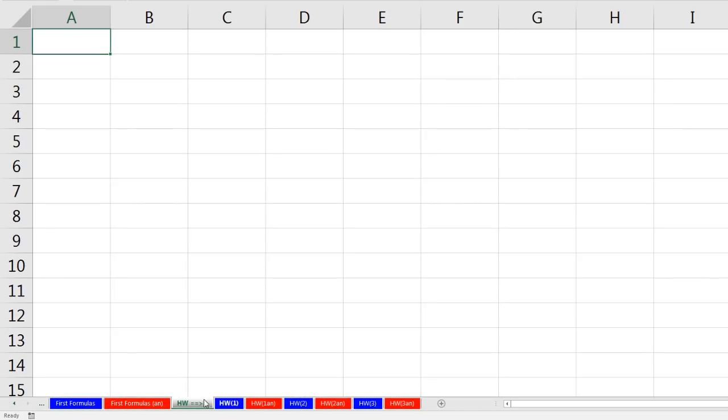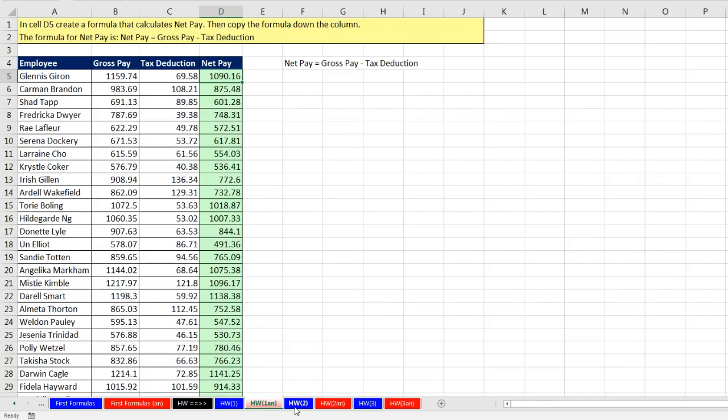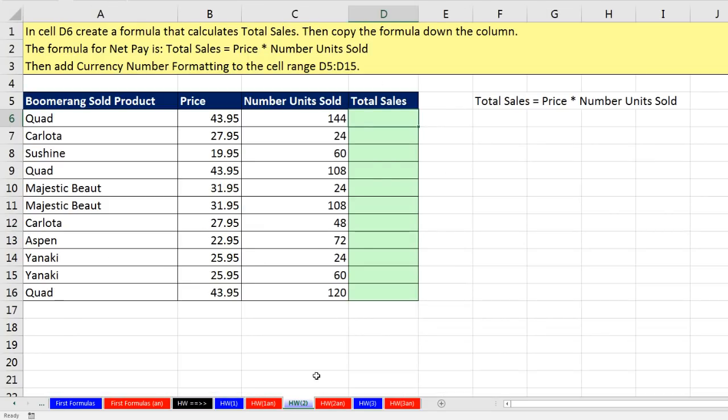Now, when you get to the homeworks, the black one will mean after that sheet are the homework problems. The blue ones, that's where you'll do your work. The yellow cells at the top will always have the instructions. You read the instructions and do your homework problem. After you're done doing the homework problem, you can go and look at the answer, which is on the red sheet. Blue means you work here. Red means that's the answer.